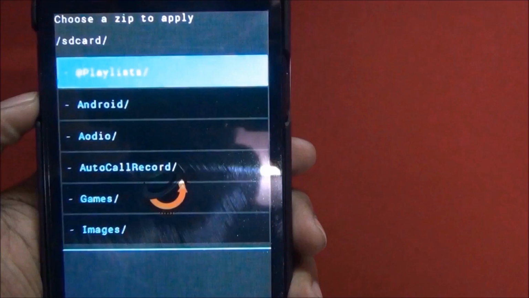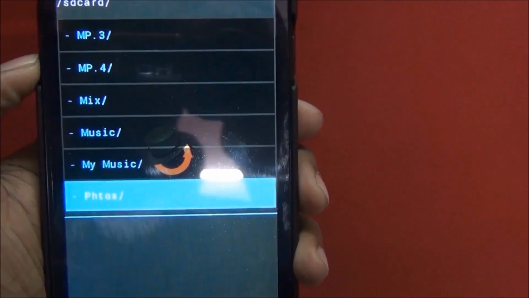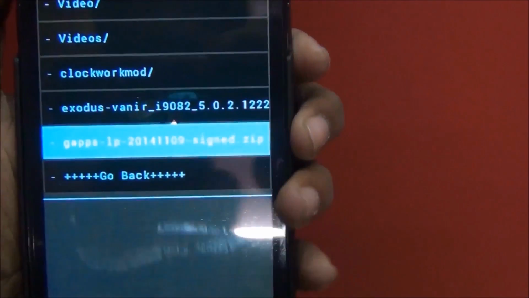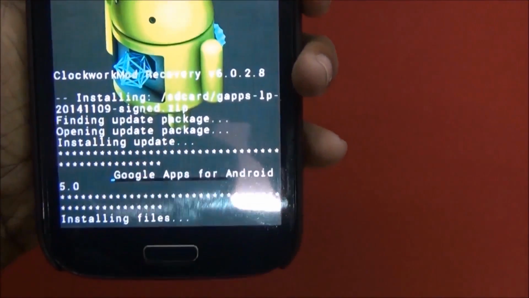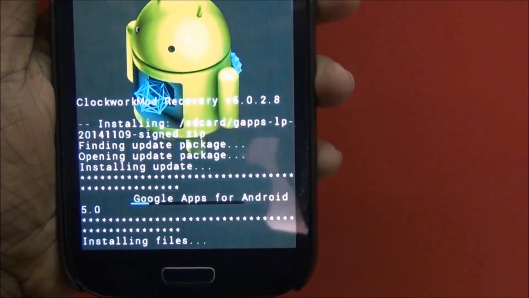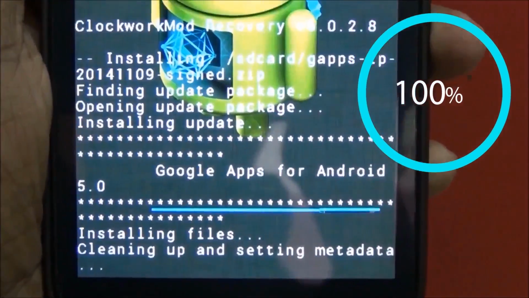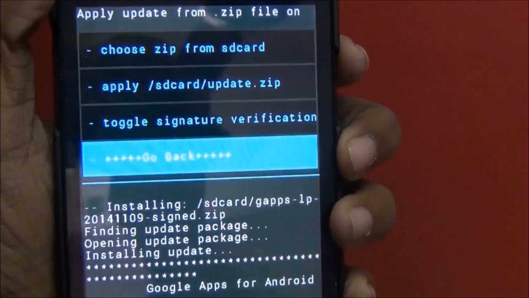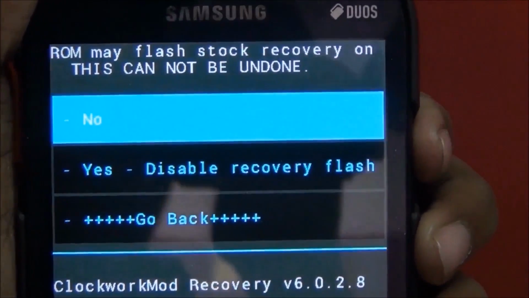Go to the SD card and now install GApps. You can see this is my GApps Lollipop, select it to install. Installing GApps Lollipop. You can see my device is now installing GApps. And it's done. Go back and reboot your system now. Yes, reboot. And you can see my device is rebooting.